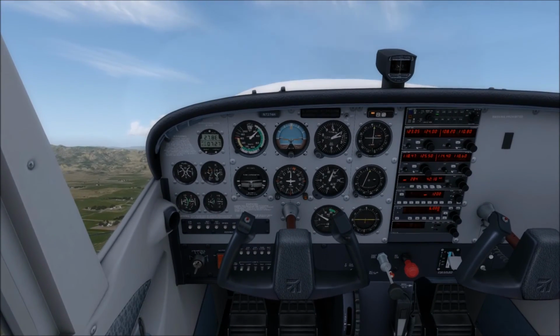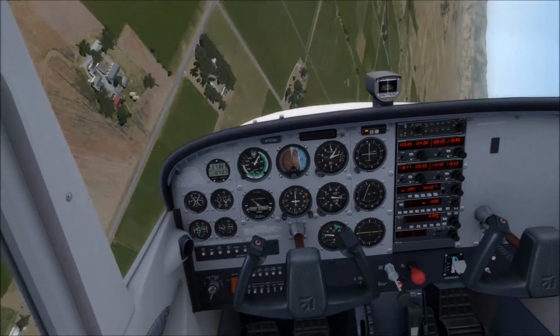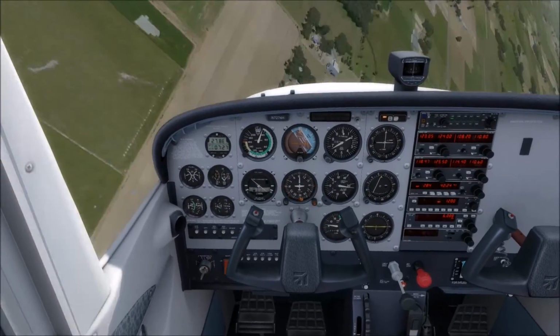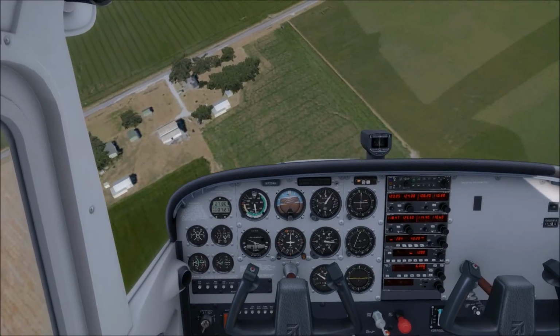We'll do it to the right. Back stick, right rudder. And now power's off, neutralize the controls, full and opposite rudder, so left rudder, stick forward to break the stall. And now gently recover by pulling back.